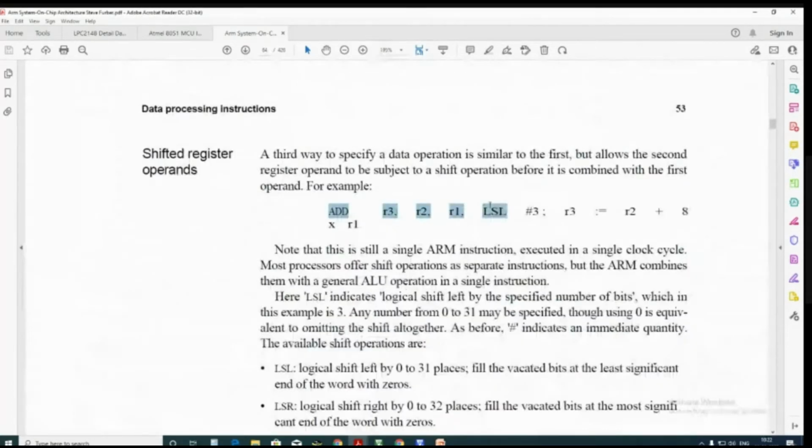Here, take R3, R2, R1, LSL #3, meaning logical shift left by 3 locations. Shifting left means multiplication. One shift is multiplication by 2, two shifts is multiplication by 4, three shifts is multiplication by 8. So R1 into 8 plus R2 is added to R3. Why R1 into 8? Because R1 needs to be left shifted by 3, and three left shifts is multiplication by 8. So R1 is multiplied by 8, added with R2, and the result is stored in R3.